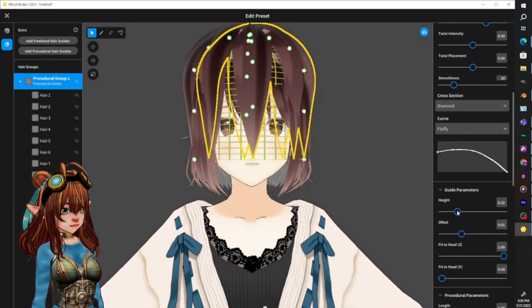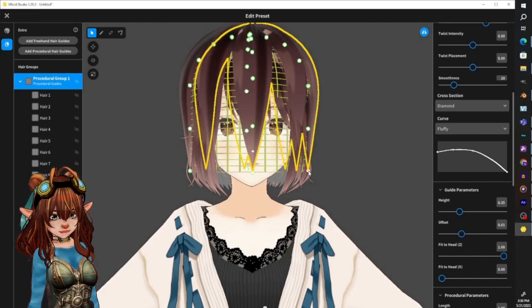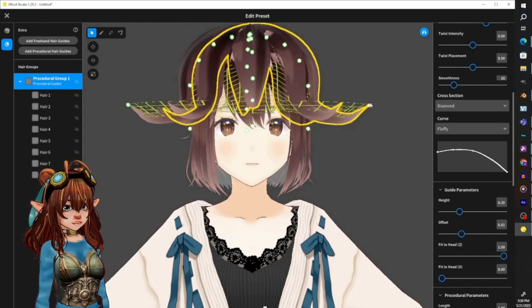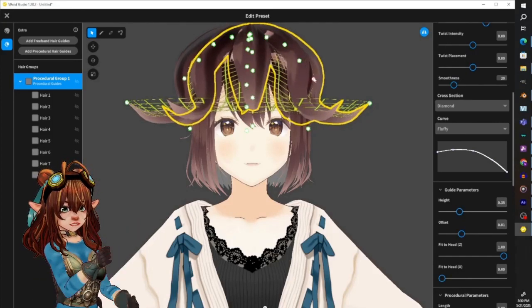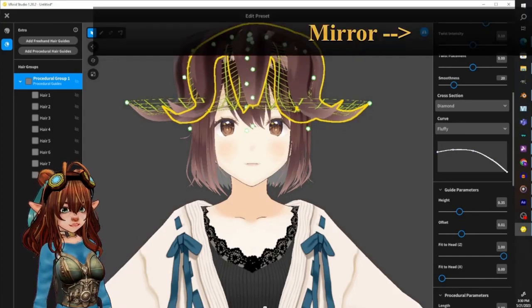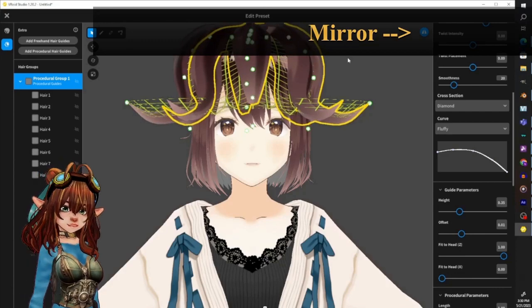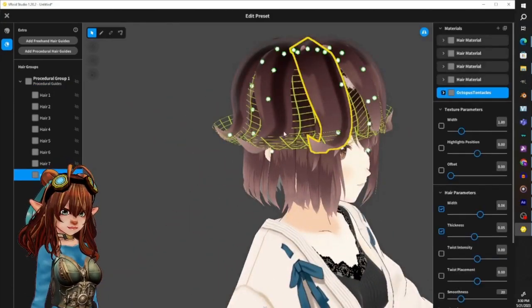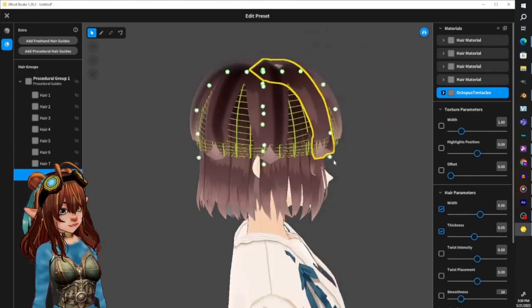Now this is preference, but I basically like a kind of curled look to the tentacles. So what I'm going to do is edit the shape of the procedural hair at the same time. So I'm going to turn on mirror so I don't have to edit every single hair and basically make it look kind of like the brim of a hat.